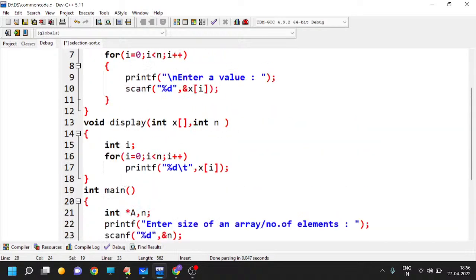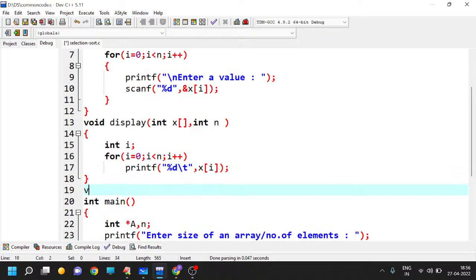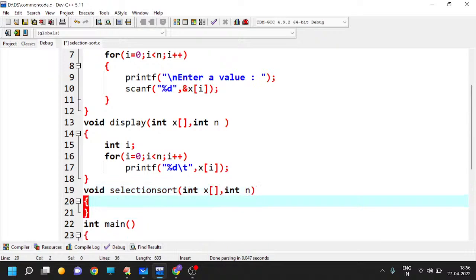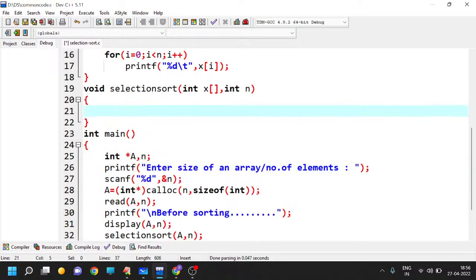I'm going to develop one function called selection sort. Void selection sort. Two parameters we have to declare. Formal parameter x is an array, comma n will be the size of the array. How many variables are required? Int i, j, k.